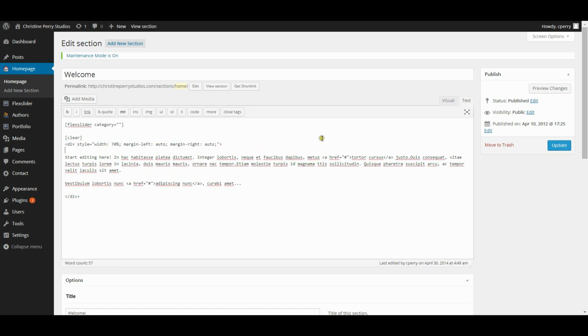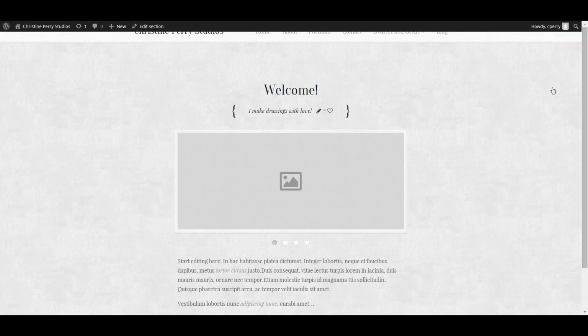Well, let's take a look at this section. Go over here to Preview Changes and click on that. Another tab will open up and it will display what the Welcome section looks like on your website. You'll see the Flex Slider here, and if you go like this on the little buttons here, it will rotate through images. We don't have any images uploaded yet, so you're just seeing a placeholder. And down here is your text body, and see how it's formatted to fit right underneath the Flex Slider.